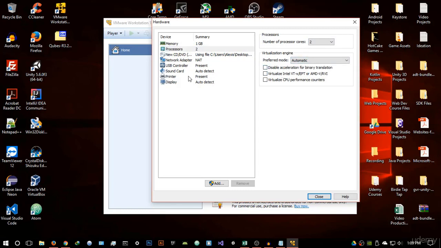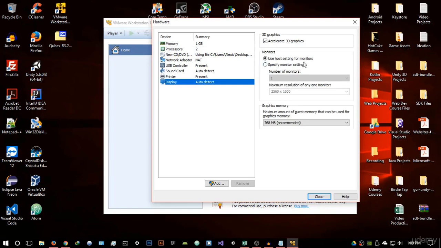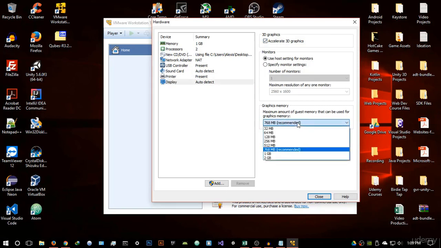You now want to go down into your display section and make sure that accelerate 3D graphics is checked, and you want to basically select your graphics memory. Depending on your graphics card, I would recommend globally 128 megabytes. If it gives you an error, just select 64 megabytes depending on what graphics card your computer has.